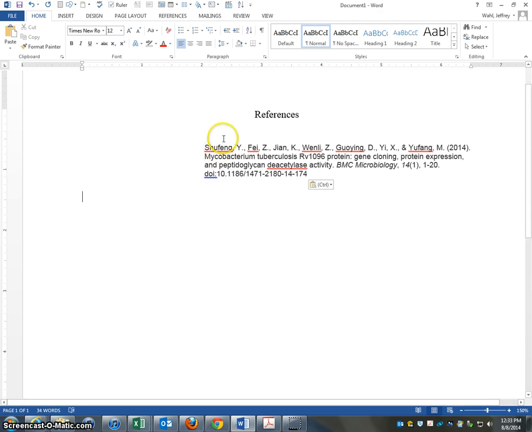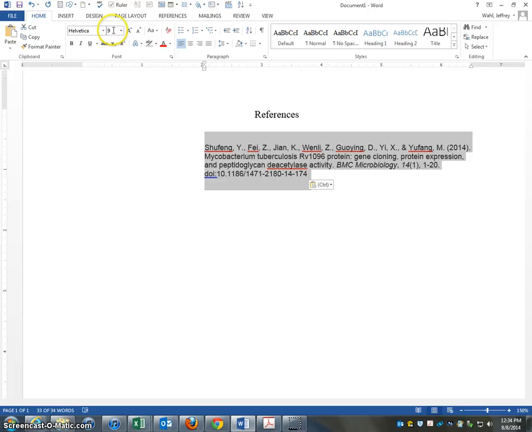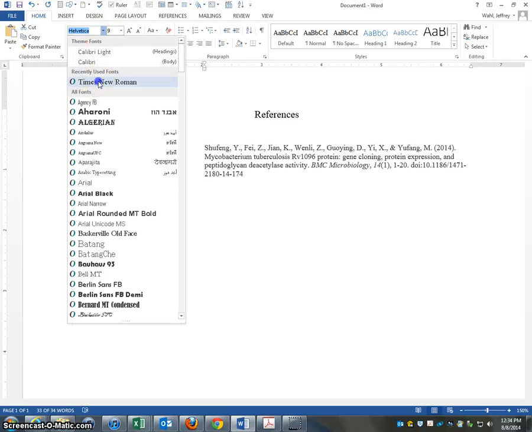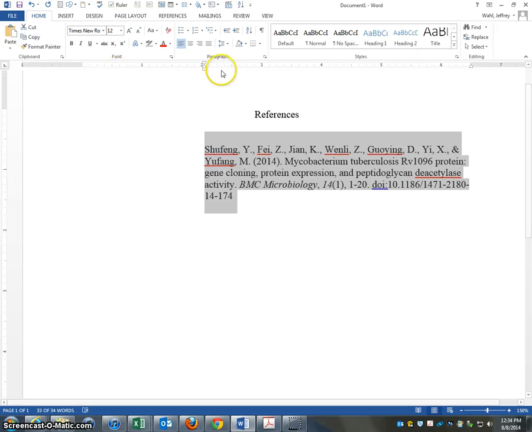And so it looks a little bit strange. We can fix this now. We've got the text we need, but we need to make some corrections. So I'm going to highlight all this and put this in Times New Roman 12 point. Now we're going to fix those margins and the line spacing.